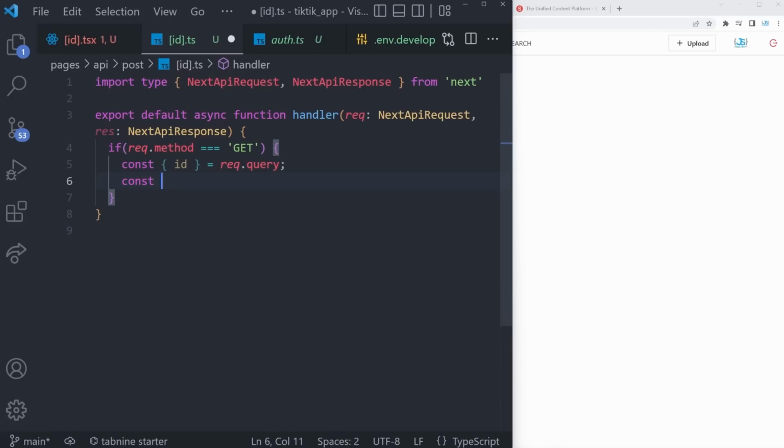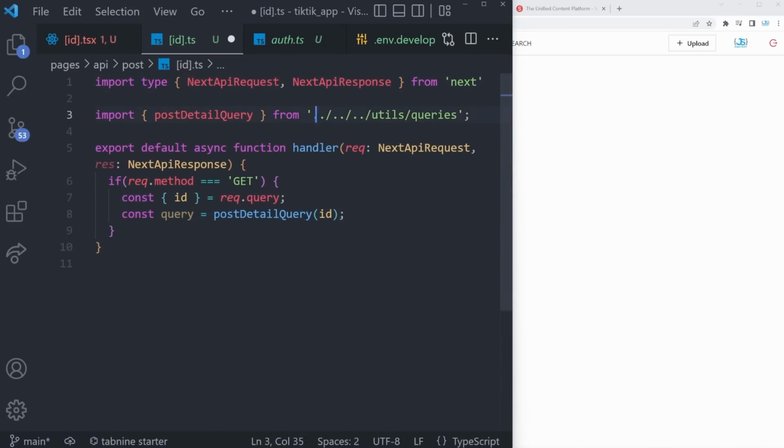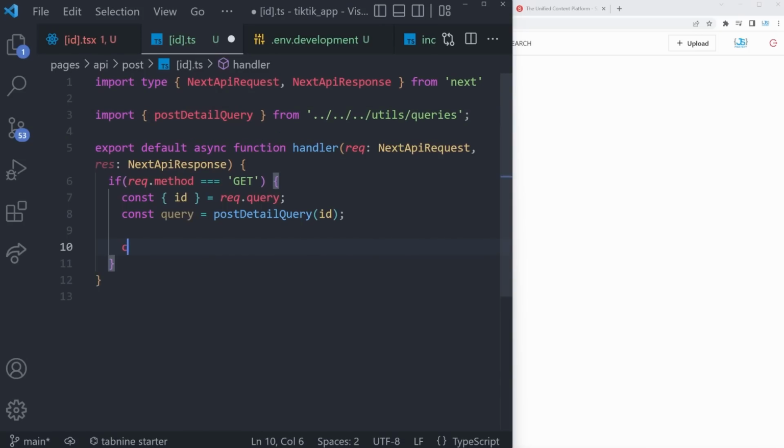Now that we have the ID, we can form our real Sanity query. And we can do that by saying const query is equal to postDetailQuery, and we pass in the id. Now, this is a query that we have already created before, so we can simply import it from utils and then queries. We can even look at it right here. So we pass the postId, and we only ask to get back the post that has the ID of the postId.